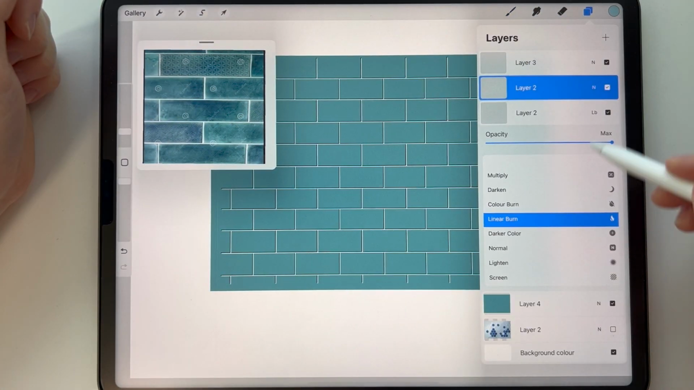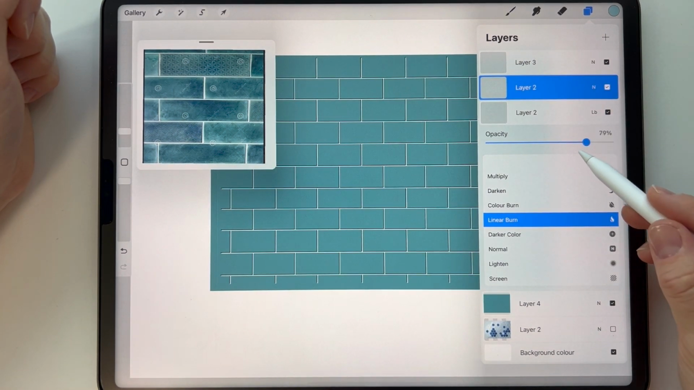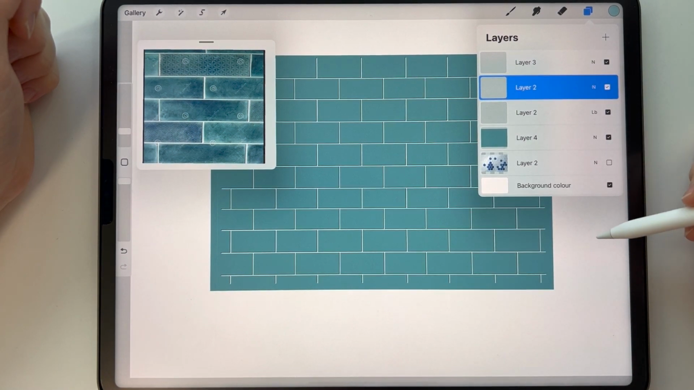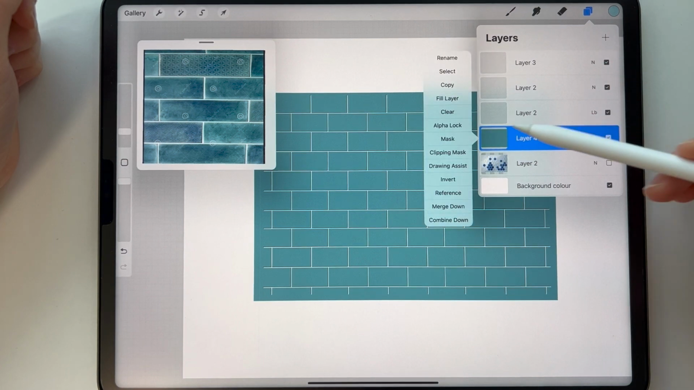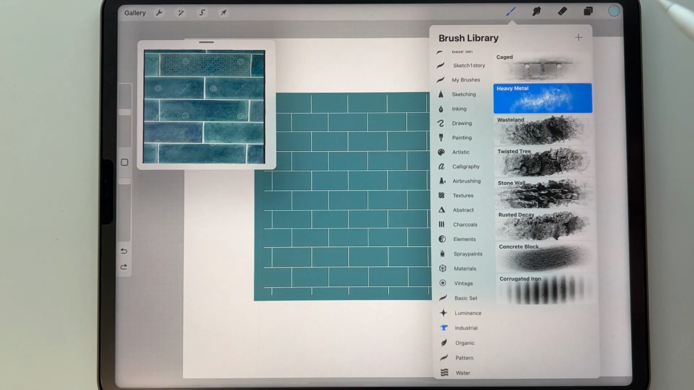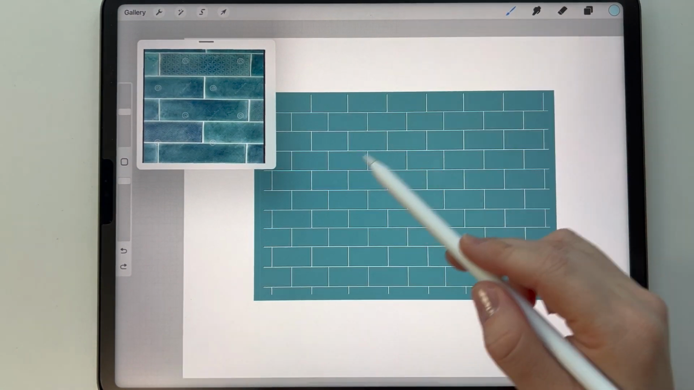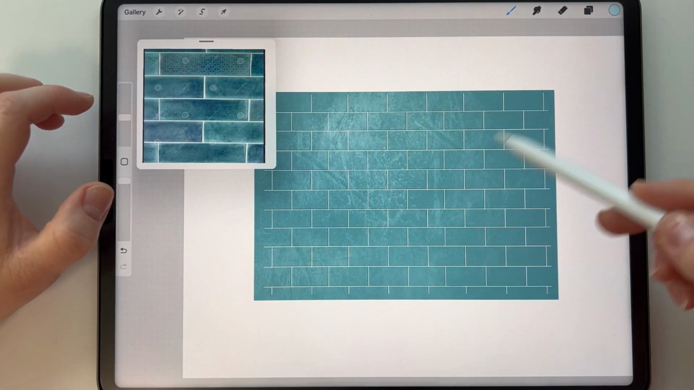Now let's make the color a little darker on the lower layer to make the borders more visible. Go to the layer with blue rectangle and select Alpha Lock on it. Then I choose the brush Heavy Metal Industrial Set. I choose the lighter tone of the blue, and using this brush added strokes on the rectangle. We can add the darker tone of the blue in the same way.